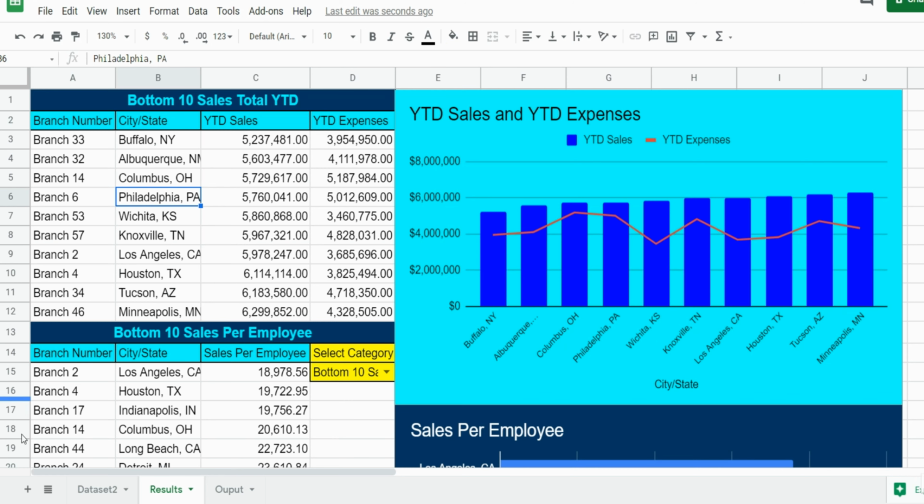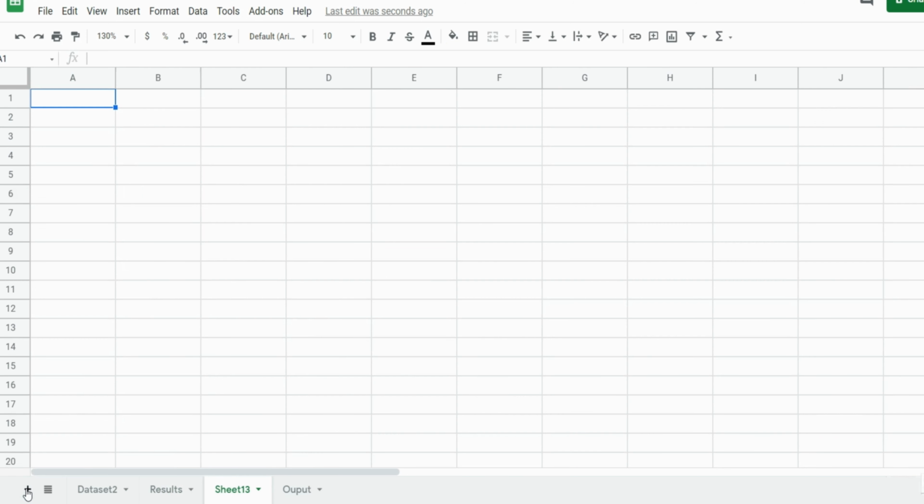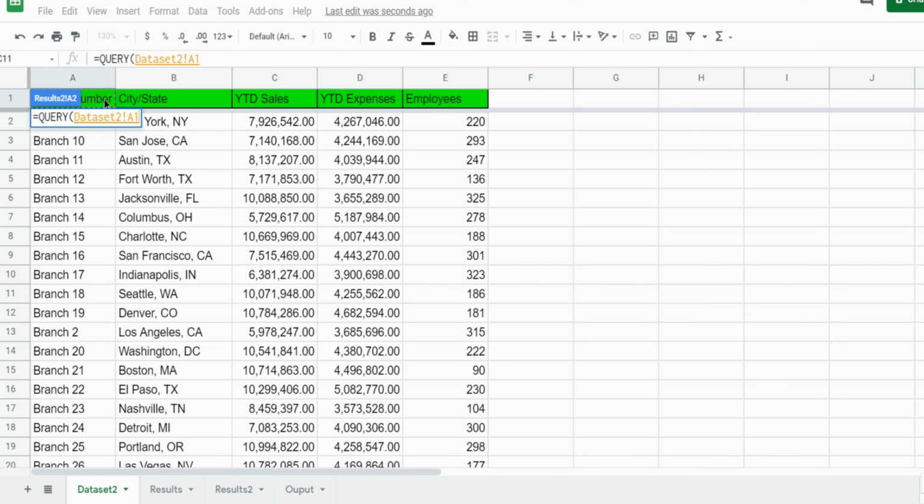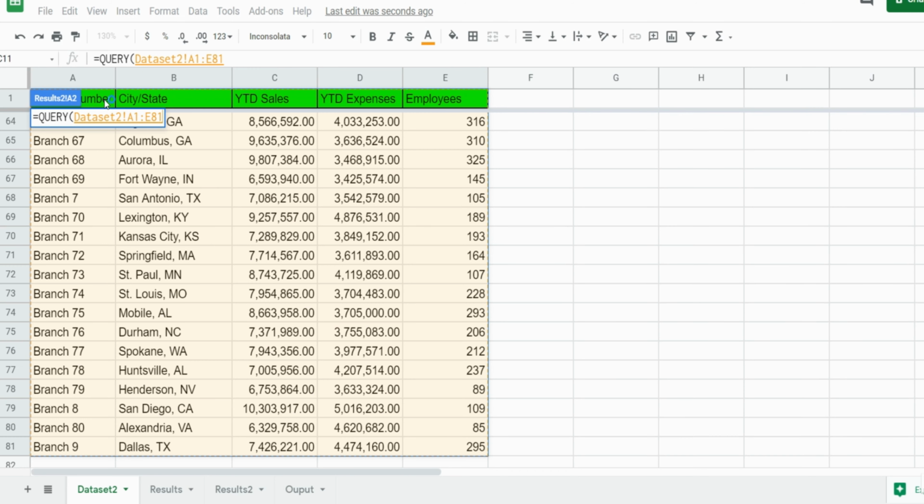So we'll get started here on a new tab. I'll just call this new tab Results 2. And up top here, the first thing we're going to do is recreate that query to pull back the top 10 sales by branch. So the first input is the data we want to query off of. That is back on our Dataset tab. I'm going to click it in A1, hit Control-Shift right arrow, and then Control-Shift down arrow.